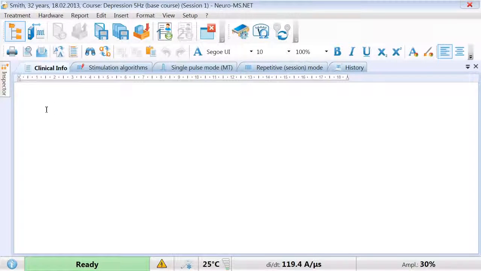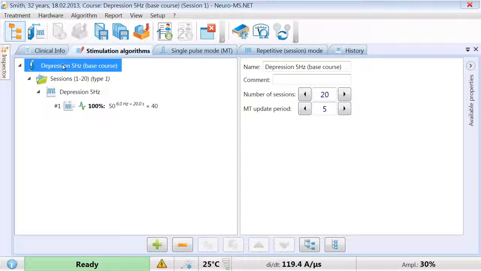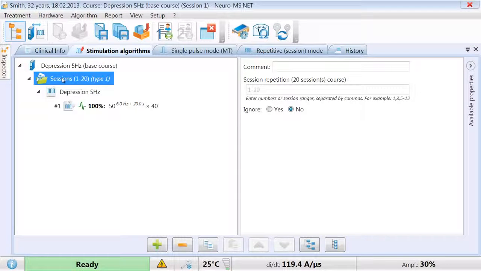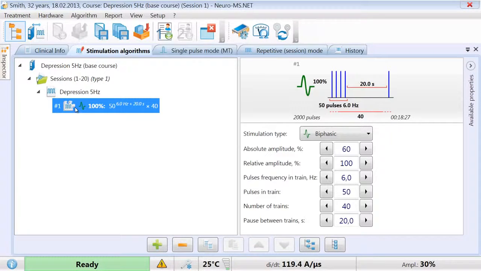First step, you can put clinical information about why this patient came to your room, and maybe some comments about this. The next step is the stimulation algorithm, which is selected in the template. Here you can change it. The name of course is depression. It consists of 20 sessions. Each session is performed on the dorsolateral prefrontal cortex, and these are the parameters of each session.